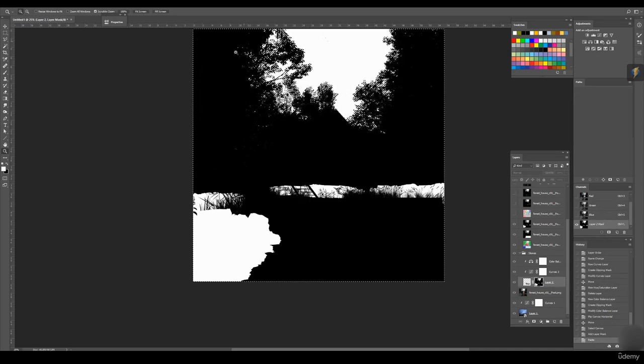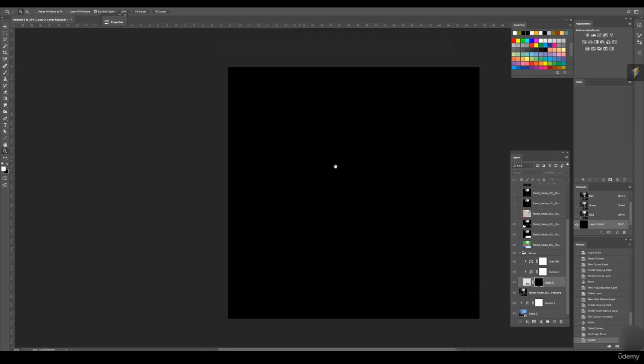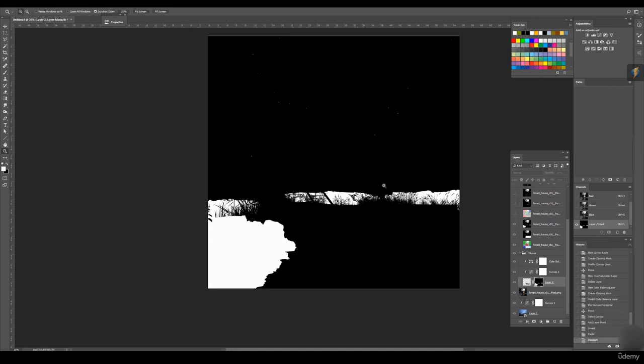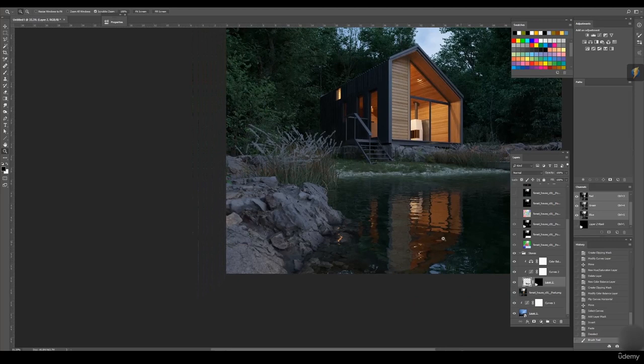There we go. Now we have the sky here. We don't need the sky, so I'm inverting this background with Control I and inserting the mask back. All these areas, I don't need them. The rock in 3D looks more or less good, so I'll just take a brush and remove it. Maybe I'll have to retouch it a bit. And let's see what we have now.